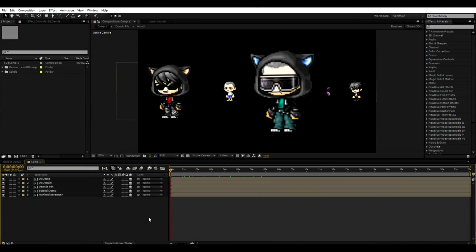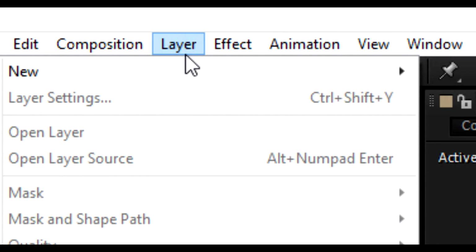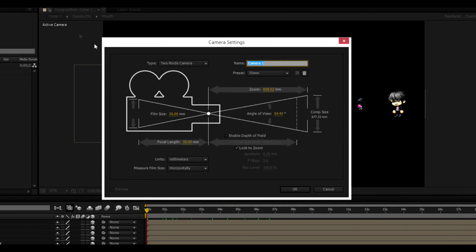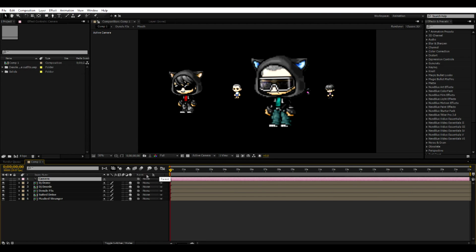So within After Effects, creating a camera is actually fairly simple. Just go up to Layer, New, and select Camera. This will bring up the camera settings dialog. It is here where you can change the different presets to your camera in order to achieve different effects. Now that we have our camera layer in our timeline, it's partially ready to be animated.